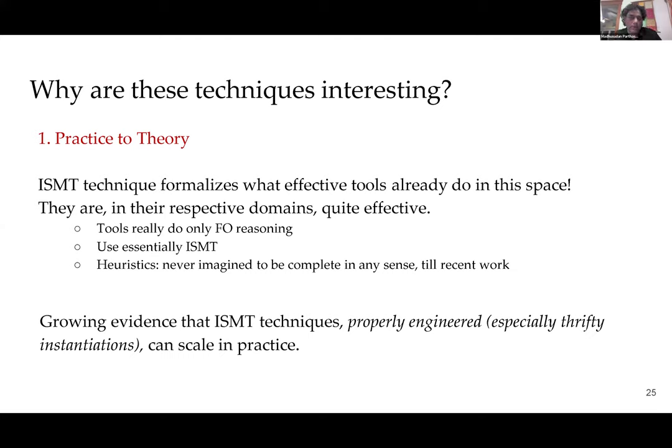So Adithya is going to talk about this in the second part of the tutorial. He's going to go into the details of the two fragments, but I want to tell you a little bit more about why these techniques are interesting, and answer common concerns that people have raised in the past.